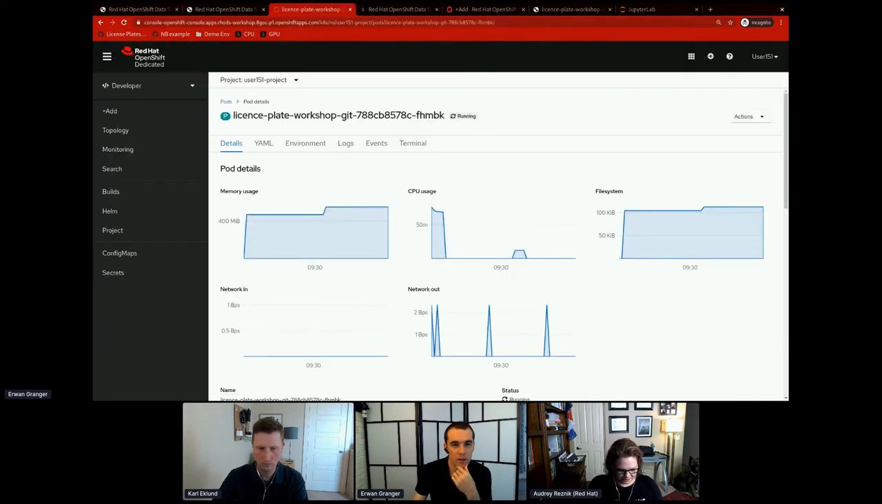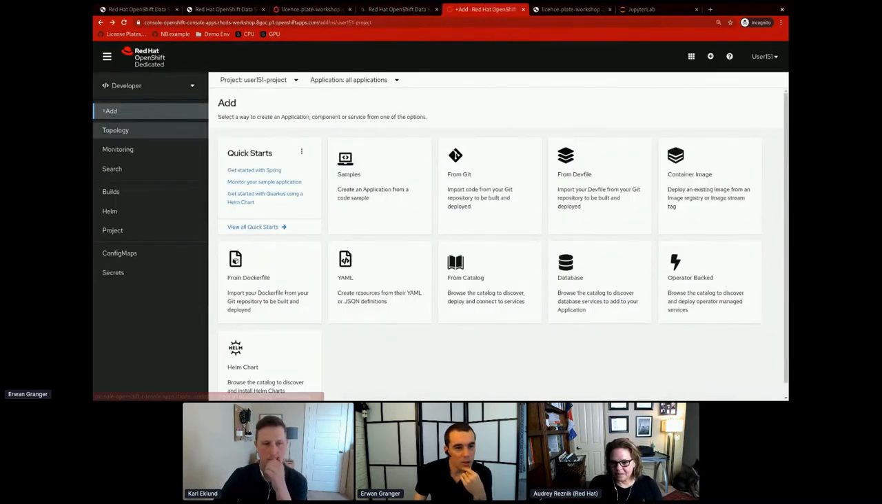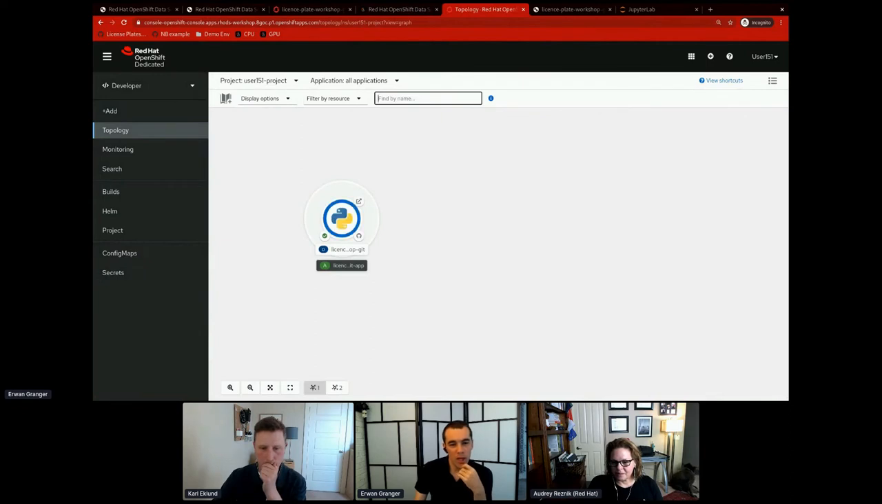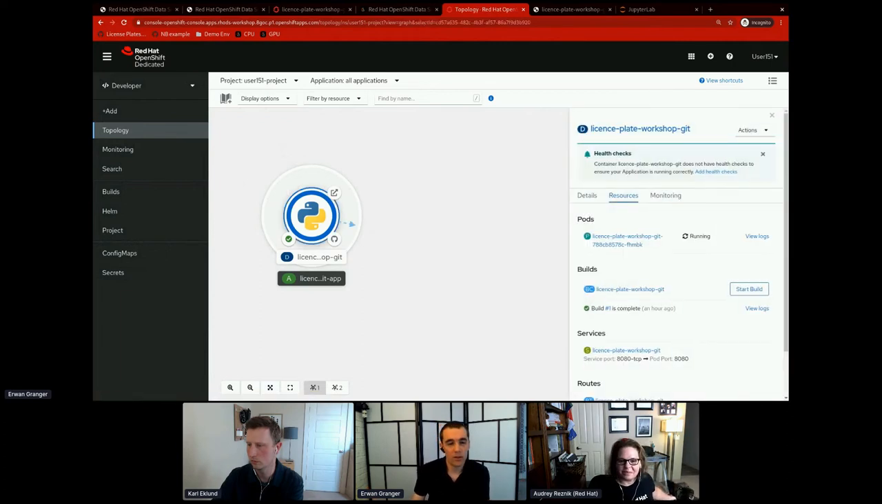Obviously, it's going to depend on the actual environment. But let me go back to the topology screen. And eventually, this is what you want to see. If you see this, that is looking good. So this means that I have one running pod, and it means that my model has been deployed. If you click on this little guy here, you can see that this is the part that did the build. So I've built my image, and then the pod is running from the built image.